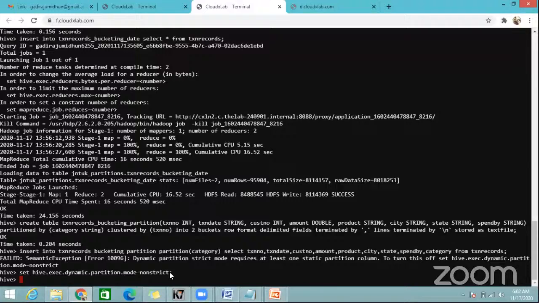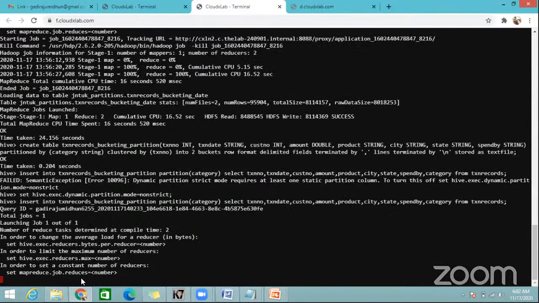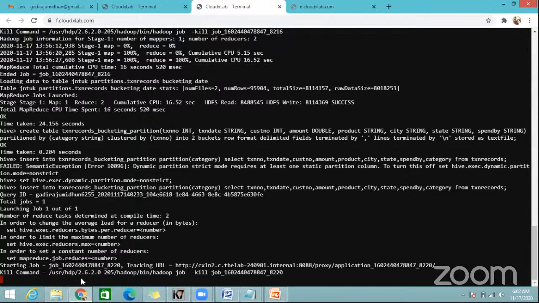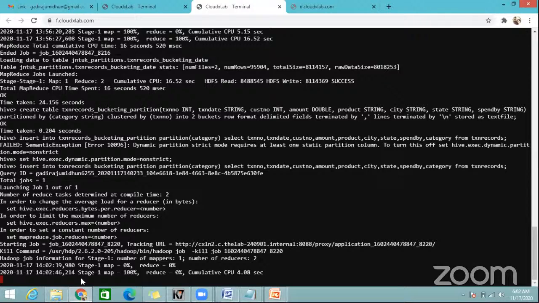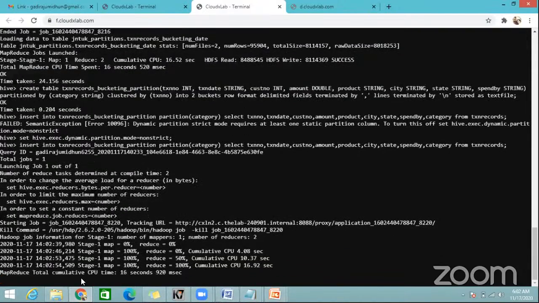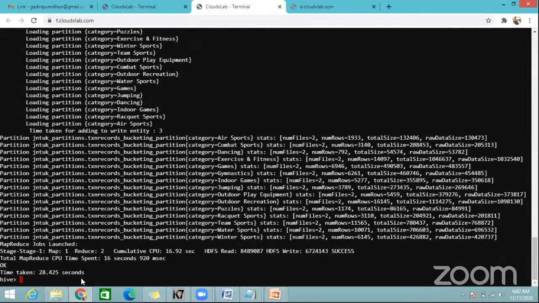Okay, so now this is the partition and bucketing. We have already set the properties. So now what we are going to do is just insert the data. Okay, so you can see here, first the partition is created, then after the partitions are created, the bucketing will be done.